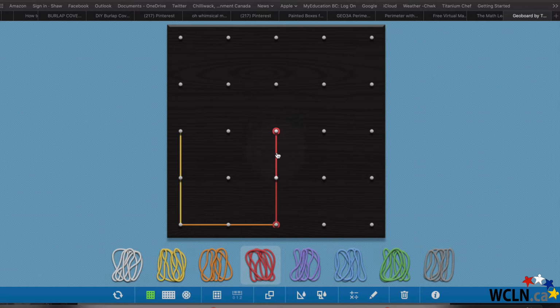Maybe I want it to match the other one. If I click on my elastic, I can click on yellow and change the color. And I think I'll put an orange roof on, and one more elastic.